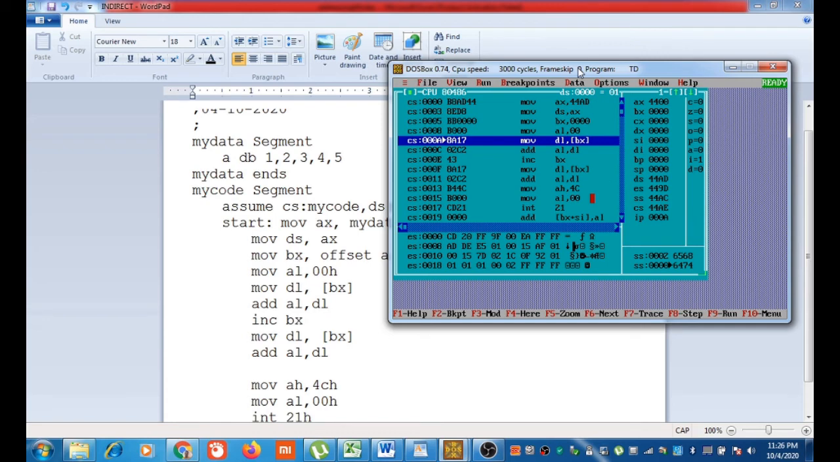And in this instruction we are moving the content of the location pointed by BX to DL register. Then add AL comma DL. Now BX carries the value 0 0 0 0. That points to the first item of the array. It is the offset or effective address of the first item of the array. Okay, see DL is 0 1 now. That is the first element of the array. We are adding it to AL. Then we will increment BX.